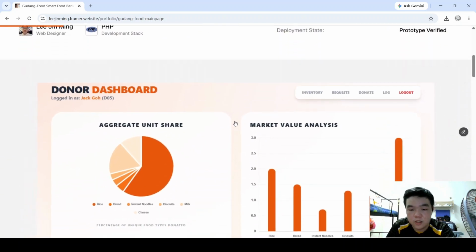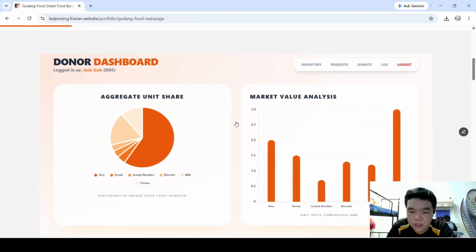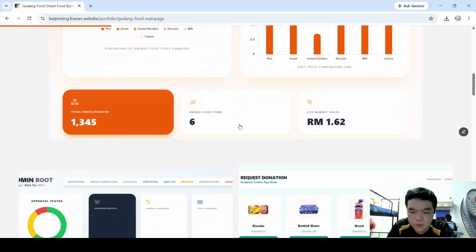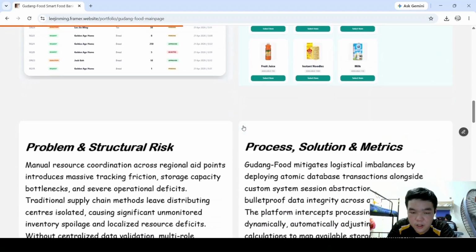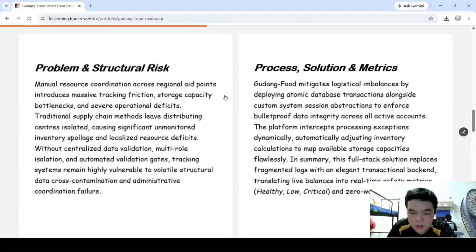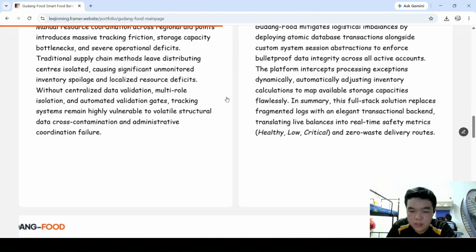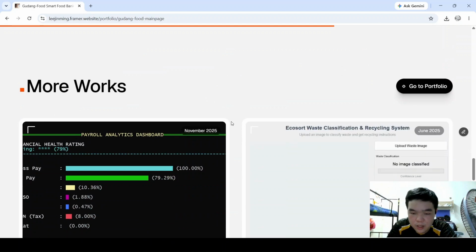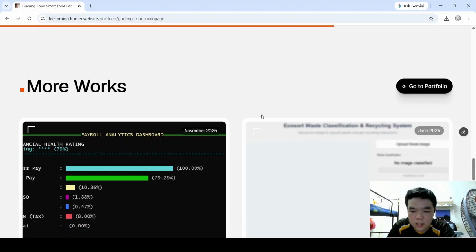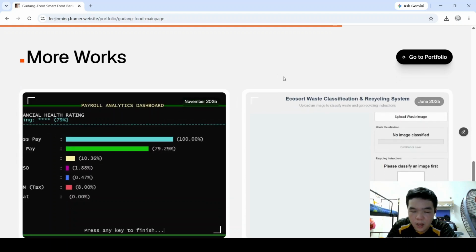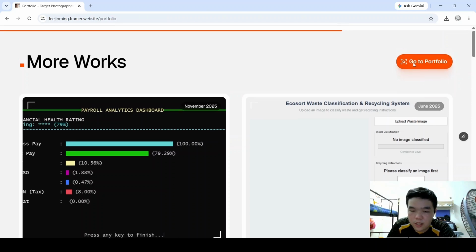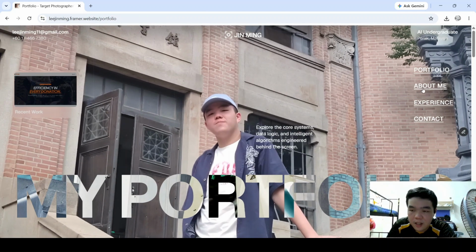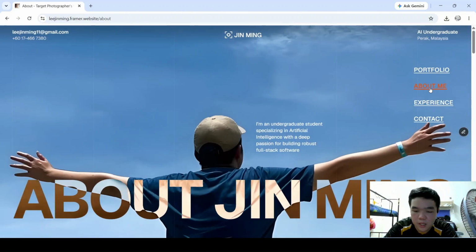Now, below are images of the interface of the project that include a brief description of the project, such as the problem instance, development process, and final solution, as shown on the screen now. Then there is also a part where the viewer can directly navigate to other projects, which is showing here, so that users, without going back to the previous page, can directly see the other projects as well. Or they can also choose this go to portfolio button to go back to the portfolio page like this.